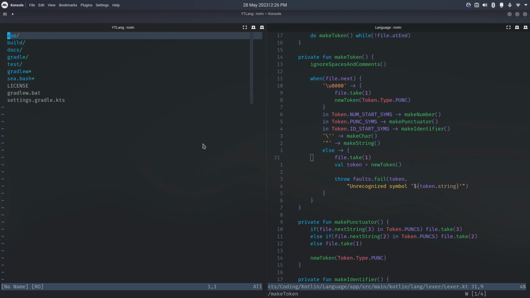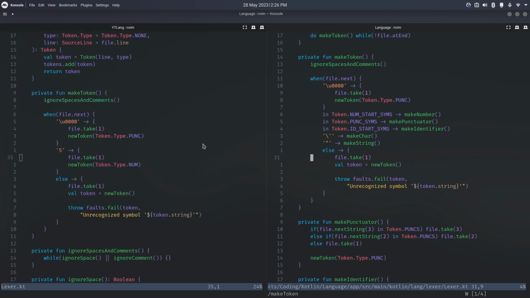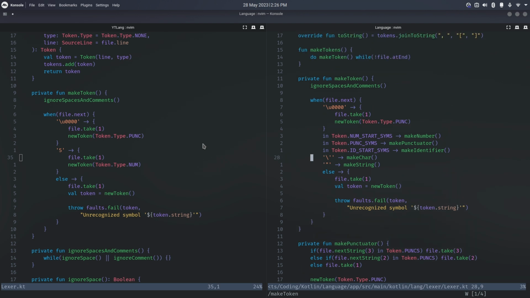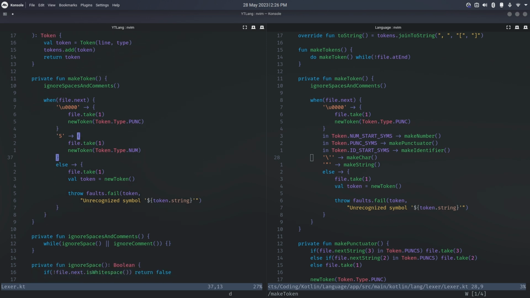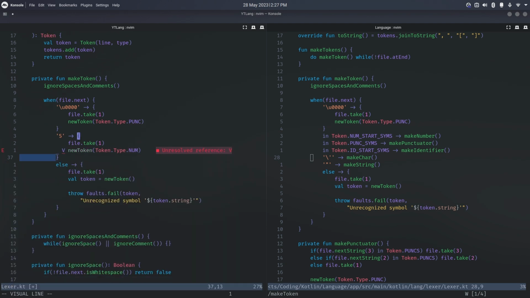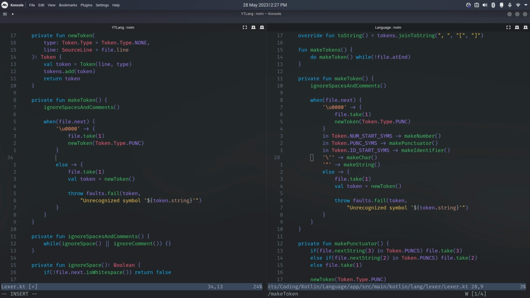So let's go back up, and there's still time, I suppose, in this episode, and we can do some more. Let's actually get some real tokens now. Maybe I'll do the numbers now, since numbers are kind of obvious. I am not good at Vim. Okay, if the next character is in the set that we created before, the num start symbols, then we would just want to make a number.